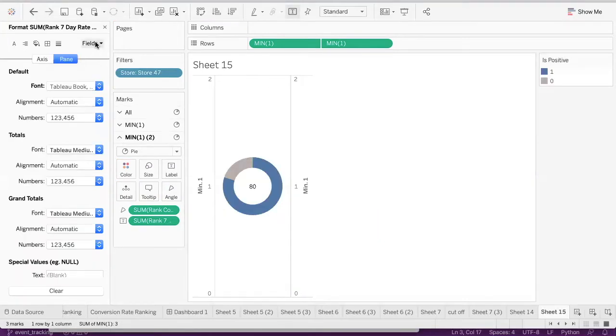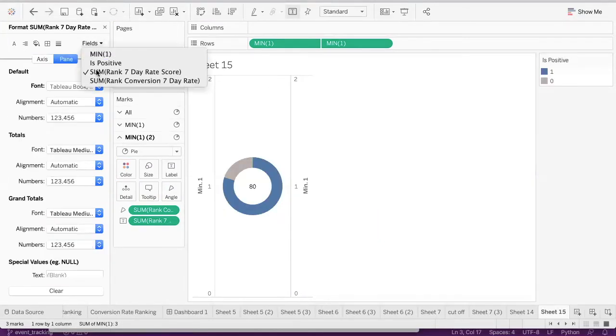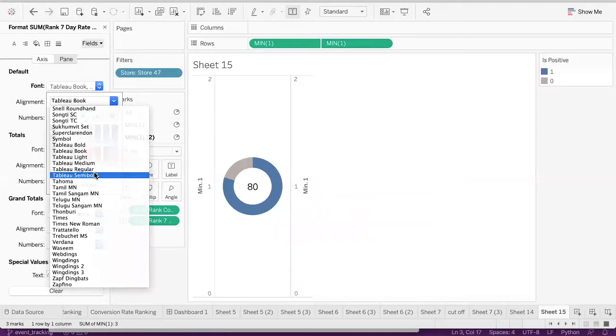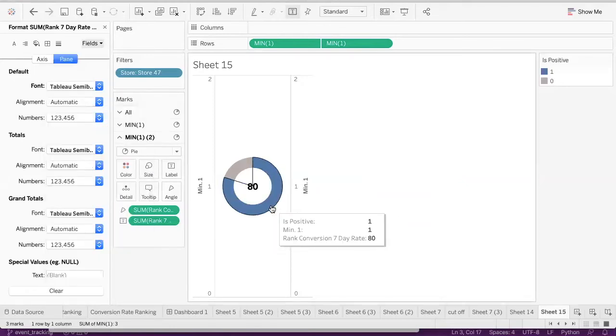All right, so let's format. Let's go here, sum rank score. From there, we're going to change this to, let's say, 14. And then I like semi-bold. I don't know why. So there we go. Now it's a little more in your face.